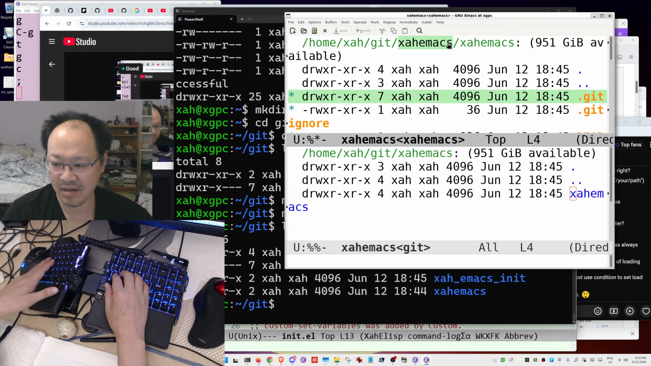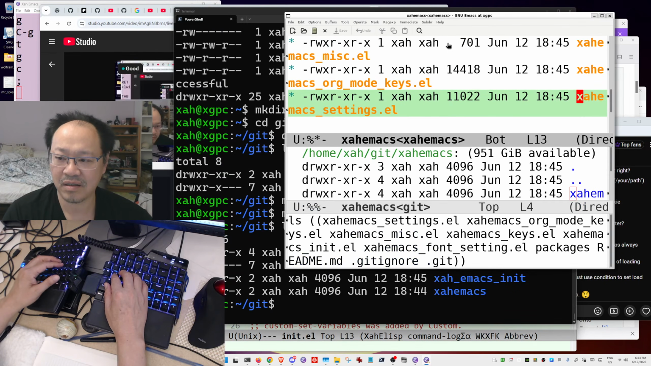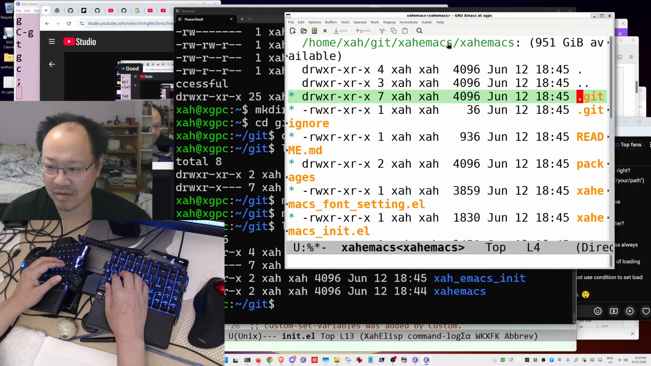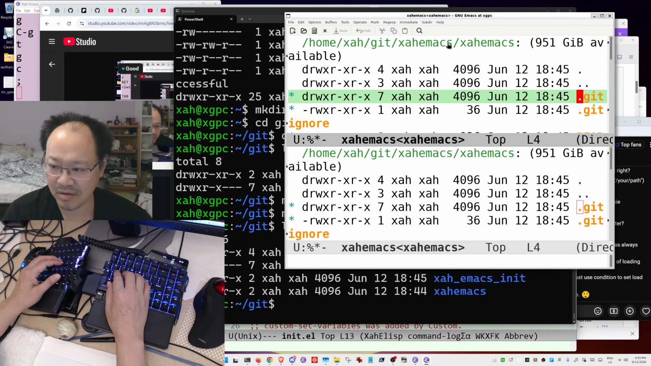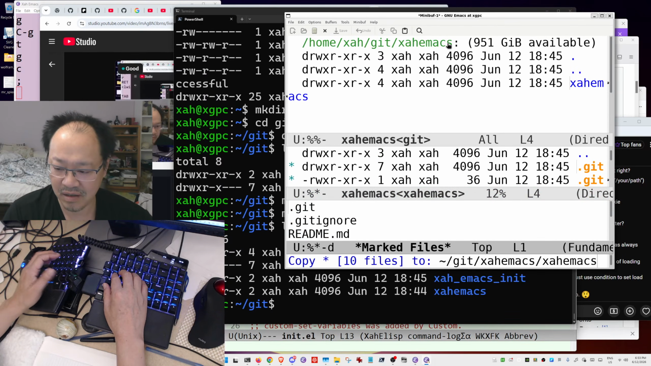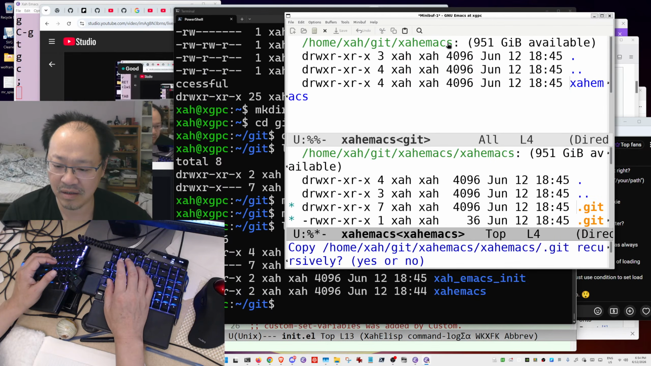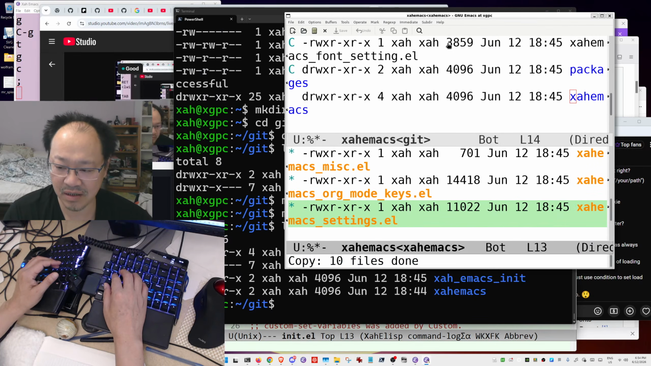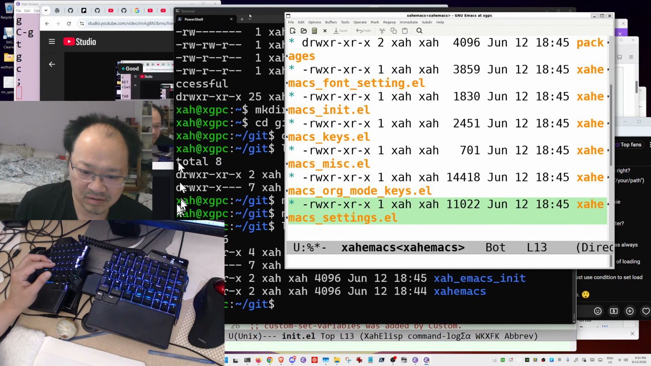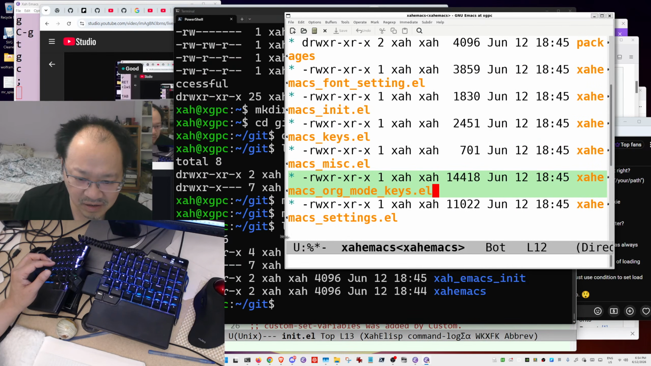Select all, copy here, close it, refresh. Select all, split the window, go to the parent, go here, Shift C for copy. Okay, now why didn't it do it? Copy that recursively. Yes, just copy the whole thing. Copy recursively. Yes. Okay, now expand the window. Now okay, so let me show you, because it's now hard to see.